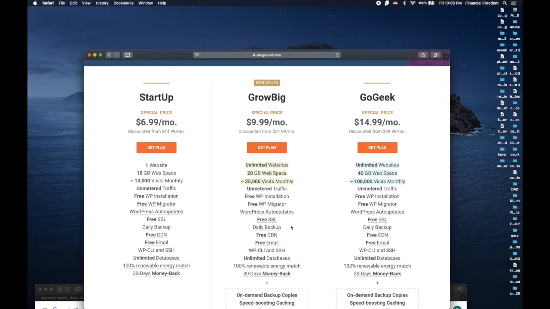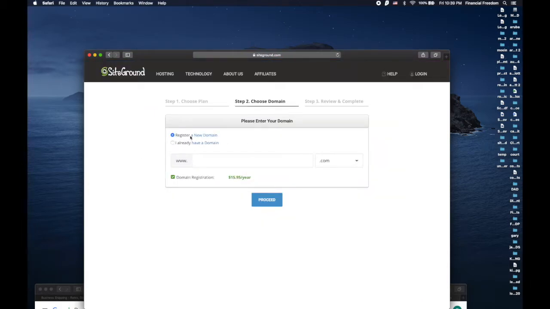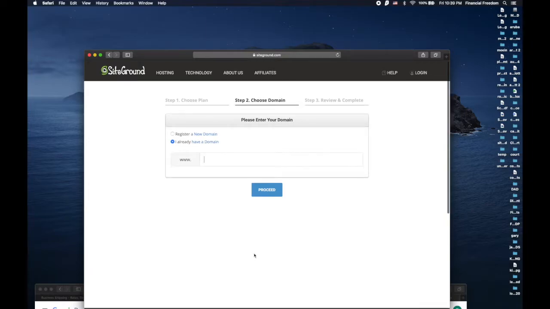Once you choose this by hitting get plan, it'll come to where you would register a domain, which again I don't recommend because, as you can see, it's $15. But you would click on I already have a domain and put in the domain that you have just purchased. I'm not going to go through the process. It's very straightforward, just to save you some time. Once you complete the purchase, you'll be able to go to the next step.